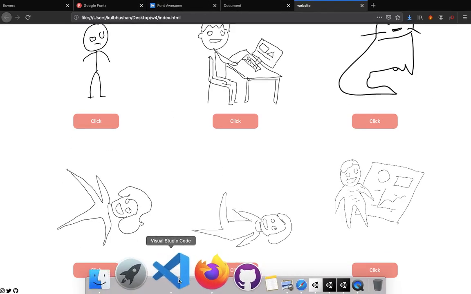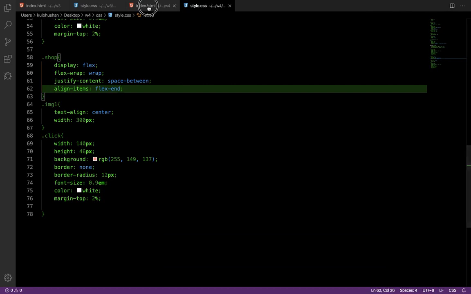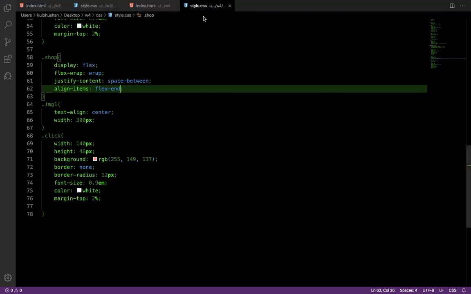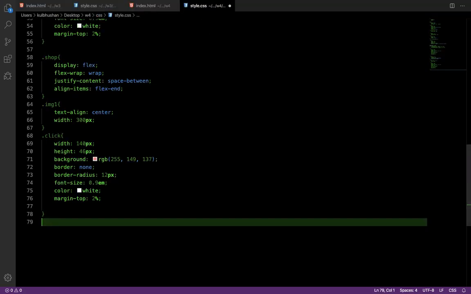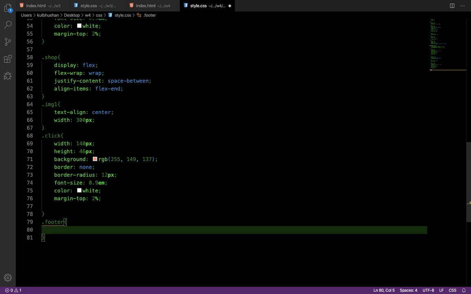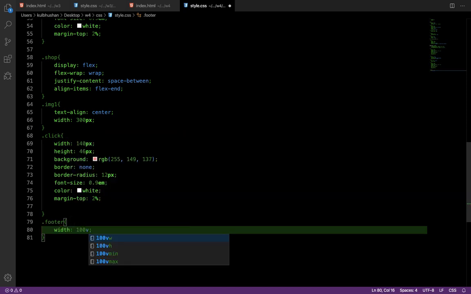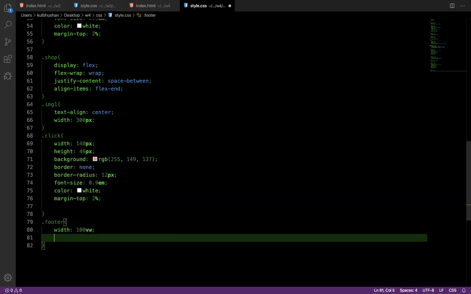How will we create the footer? Just come out of the main section. We are done with the main. I think I have also created the footer already, so we will come to the CSS and use the footer class that we created. We gave it a class of footer. We want to give it a width of 100%. We do not want it to be like 80vw, just 100% or 100vw. Height, I could write maybe 120 pixels.